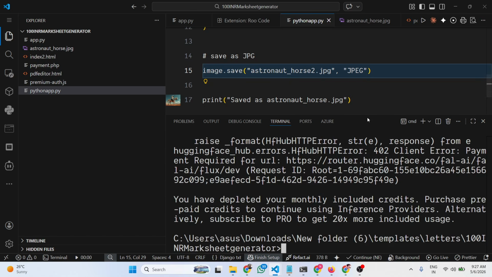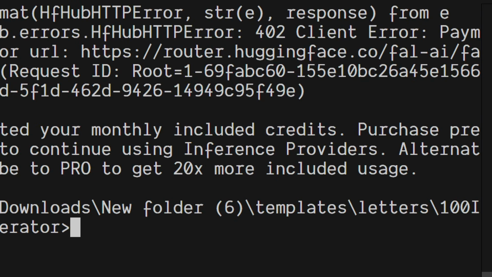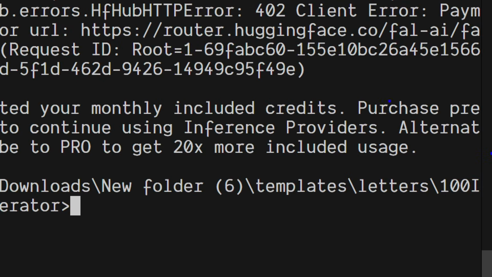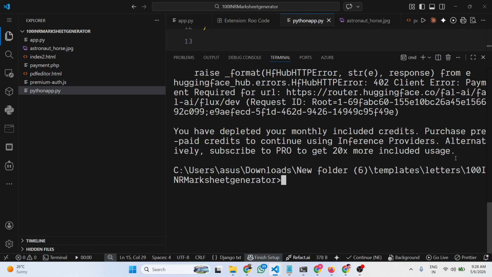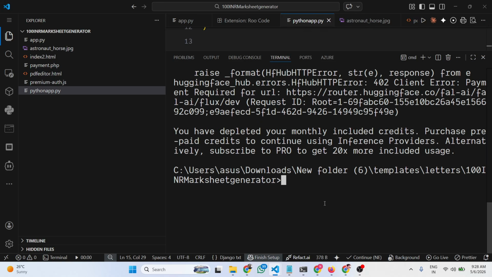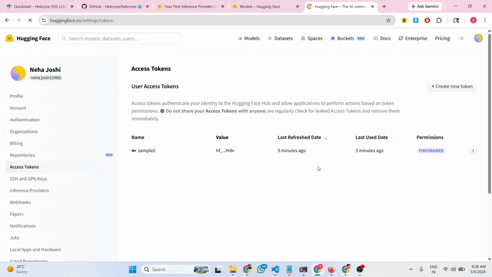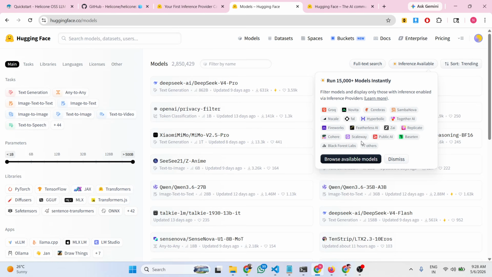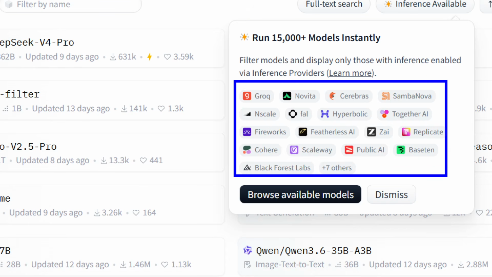Yeah, so if you are on the free plan, you have initial credits. So you will get this warning that you have depleted your monthly included credits. Purchase prepaid credits to continue using inference providers. Alternatively, subscribe to Pro for 20x more included usage. So this inference provider API is very insane. You can simply create the token, and then you can directly use any models. All the providers are there, as you can see.